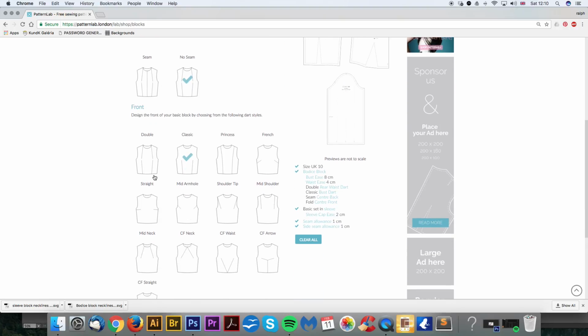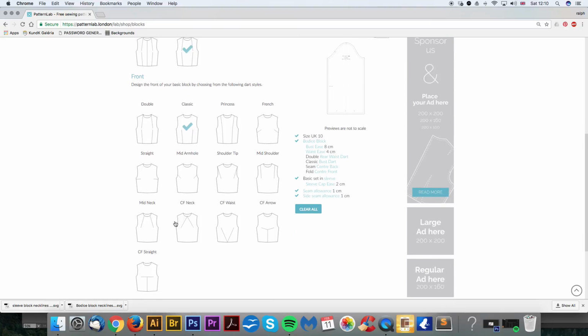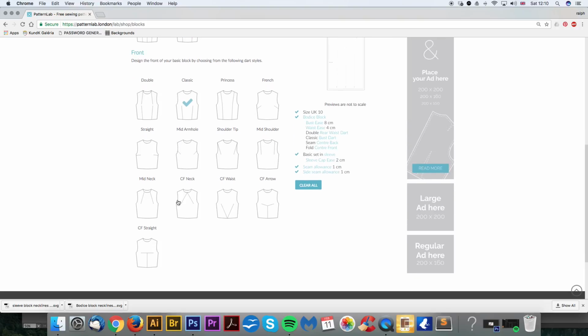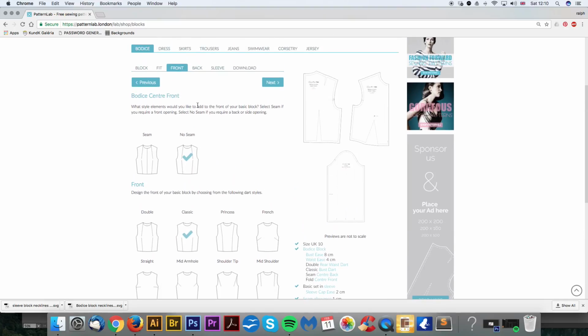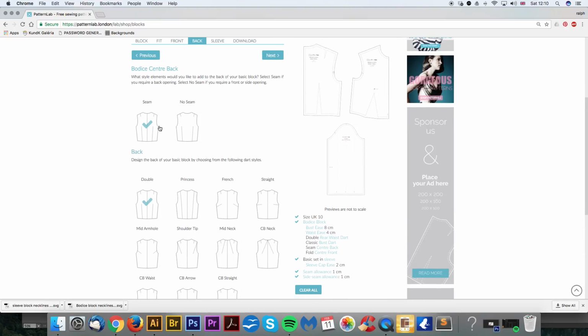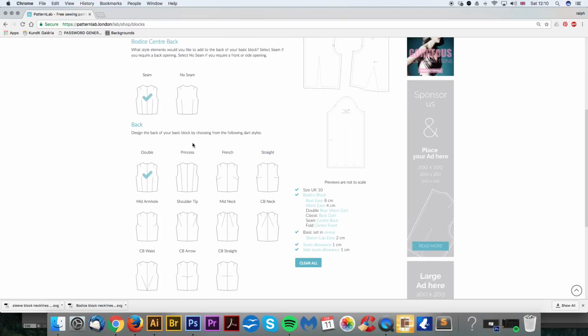You can choose any of these, it's not a problem. They will all work, except for, let's say, these ones here. So stick with the top, let's say 8, or anything that doesn't actually have darts interfering with the neckline. Okay, so next we're going to go to our back, and I'm going to click seam, because I want my seam to be down the back, and let's just go for the double.